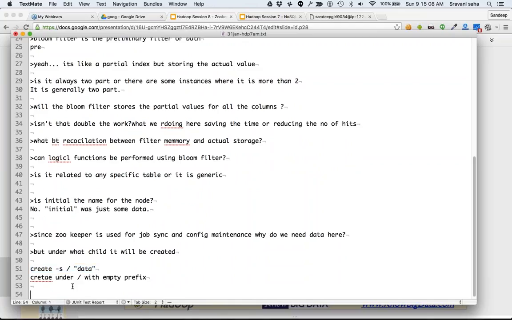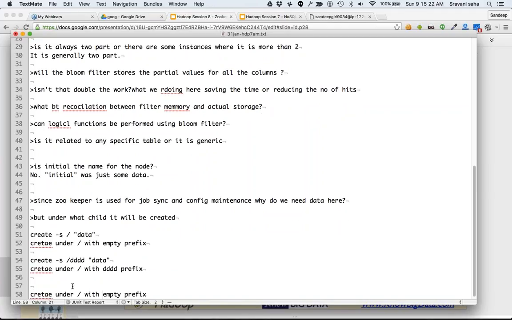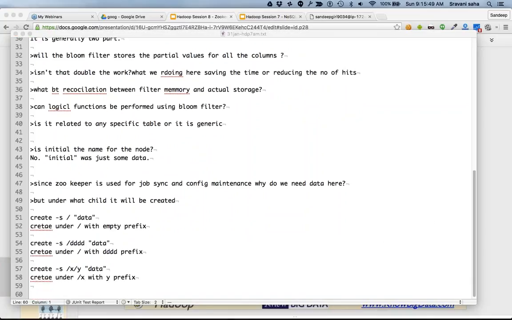If you say something like this, what does it mean? Create under slash but with the prefix these. Now if we say create under this, or we say things like this, it'll create under this slash x folder with y as prefix. Make sense to you now?